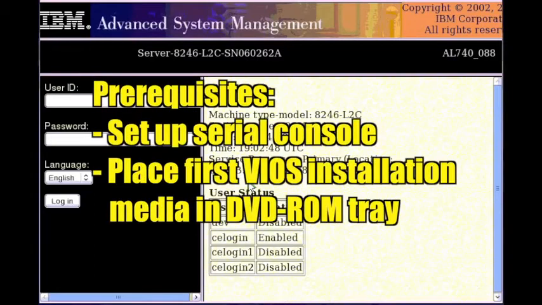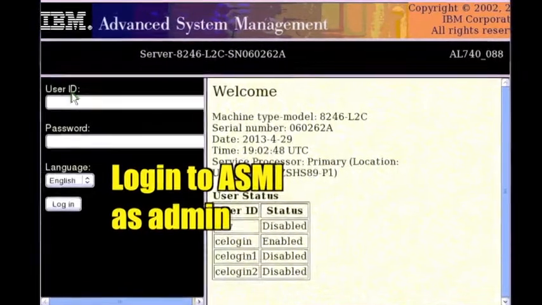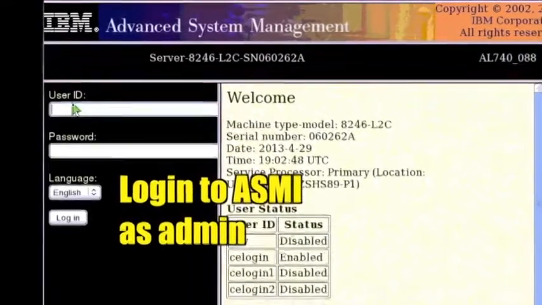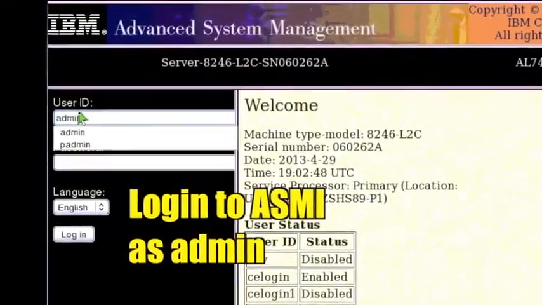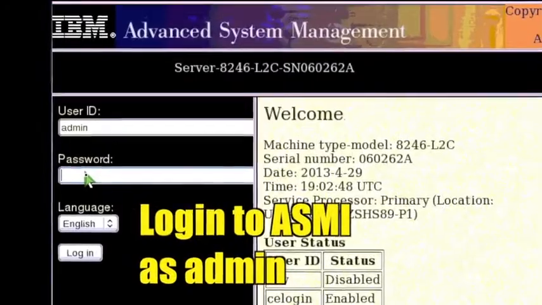Let me show you how to install the Virtual I/O Server, or VIOS. I'll assume you have first set up a serial console using the cabling and applications you're used to, and placed the first VIOS disk in the DVD-ROM tray. Log into the Advanced System Management Interface, or ASMI, web interface as admin in a browser.